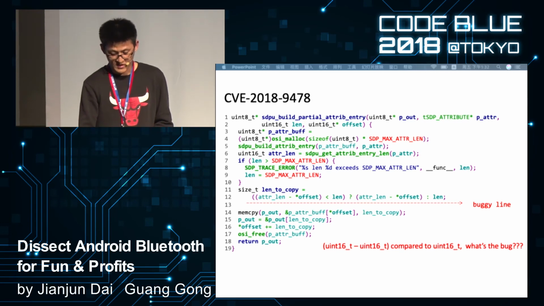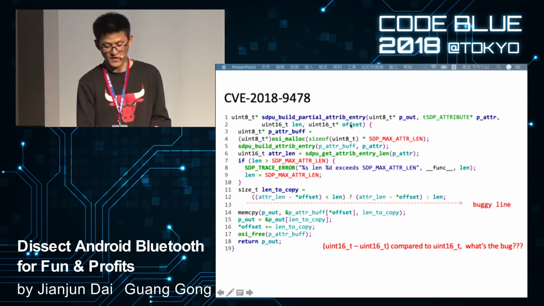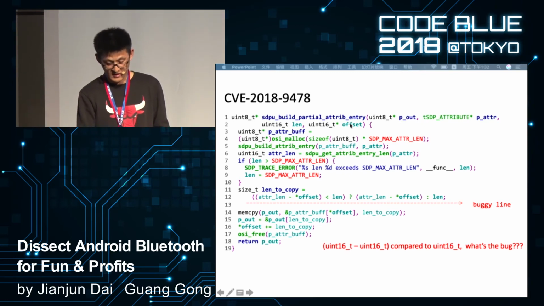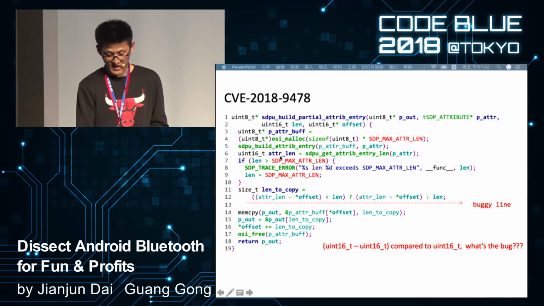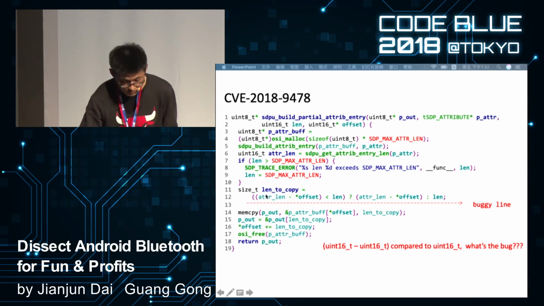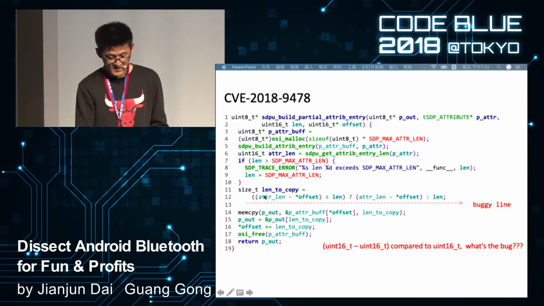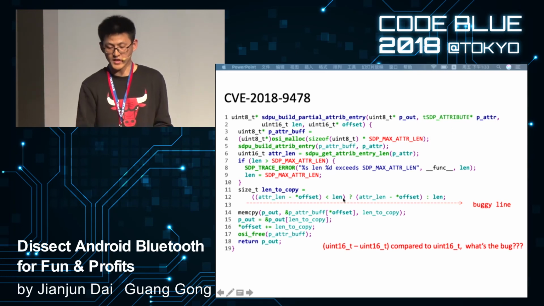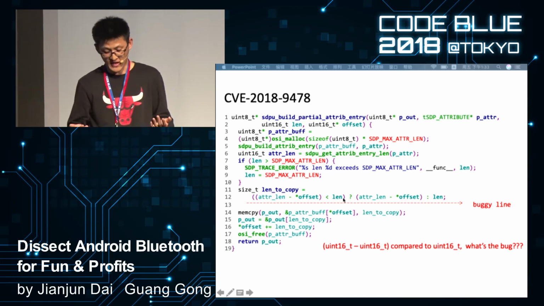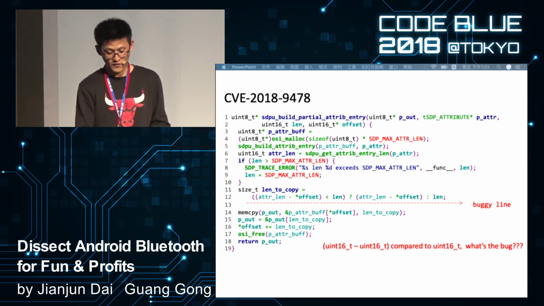The second time, argument OVZ is equal to the ATTR len found with the first packet. Line 6, ATTR len gets the new attribute length from the second packet. So go to line 11: ATTR len minus OVZ, compare with len and get the minor one. What if ATTR len is less than OVZ? That is the buggy line, integer overflow.